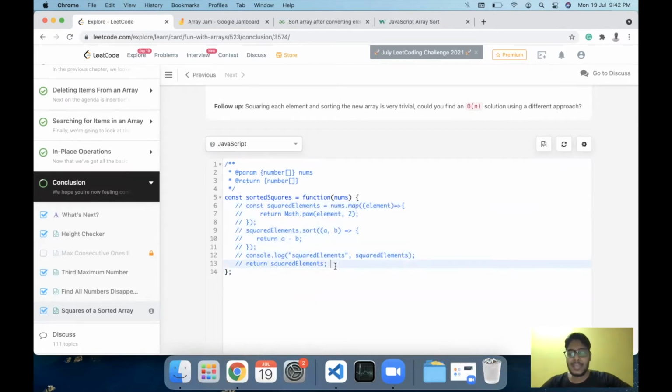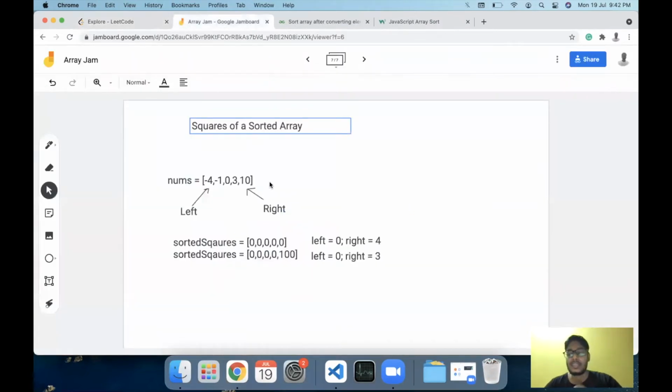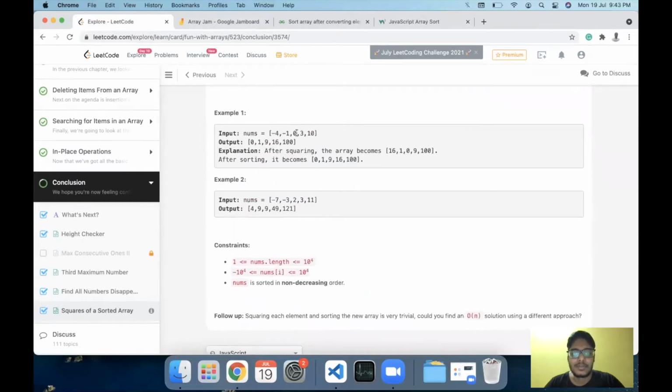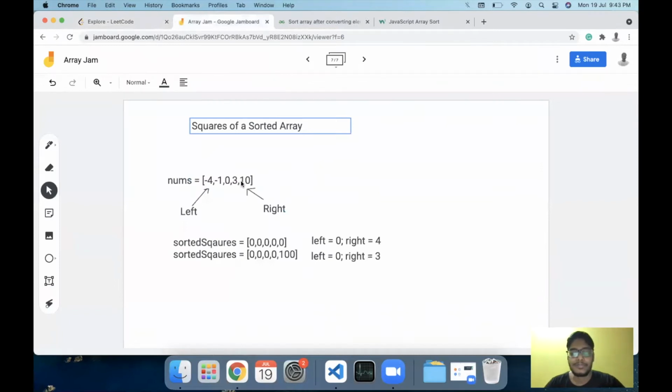Now for the O(n) solution, I had to think a lot. And even after thinking, I did not find a good solution by myself. So I referred to GeeksforGeeks, and the solution which they showed, we are going to see next. The way they explain the solution is, we start with two pointers. One pointer is towards the left of the array, and the second is towards the right. So this is the same example which we have in our input, which is -4, -1, 0, 3, and 10. So let's say these are the elements of the array.